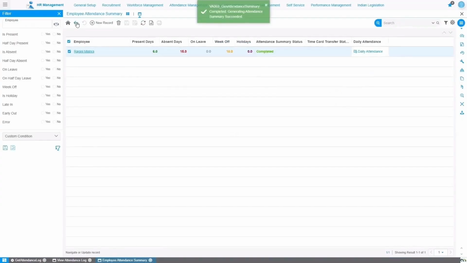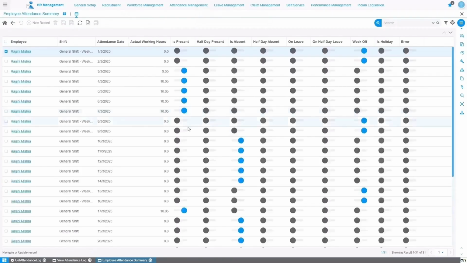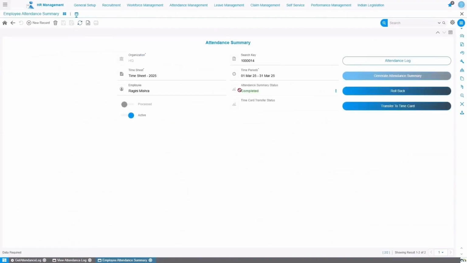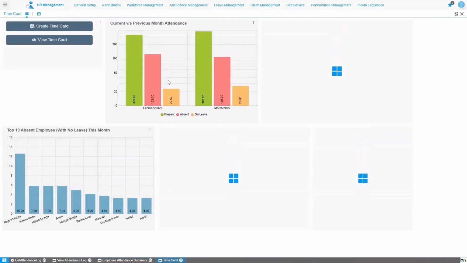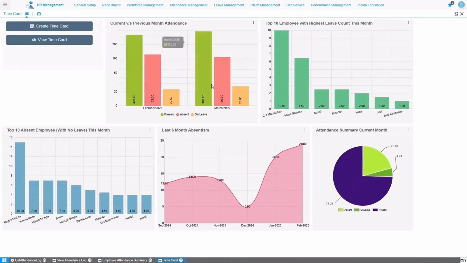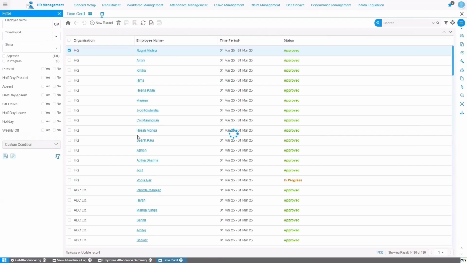Users can easily view the daily attendance record for this employee, checking day-by-day attendance to see if the employee is present, absent, on leave, or has a day off. Once the attendance summary is complete, the user needs to transfer the attendance time card. After this record is successfully transferred, you can check it in the time card window. In this window, you will first see the landing page, which contains data related to these transactions. You can view the time card generated for the employee.